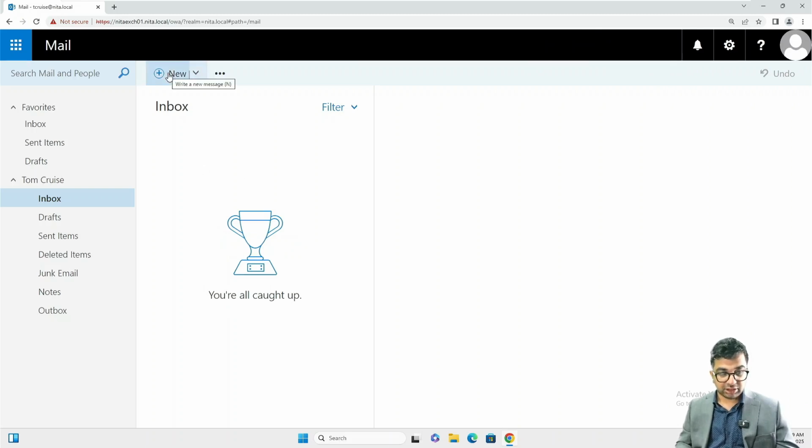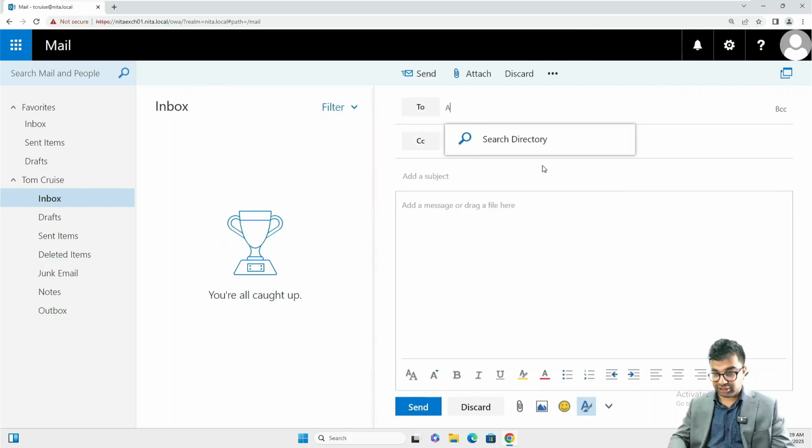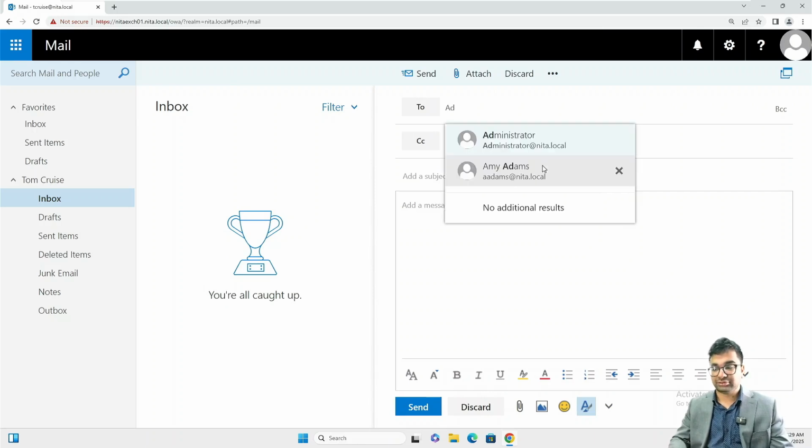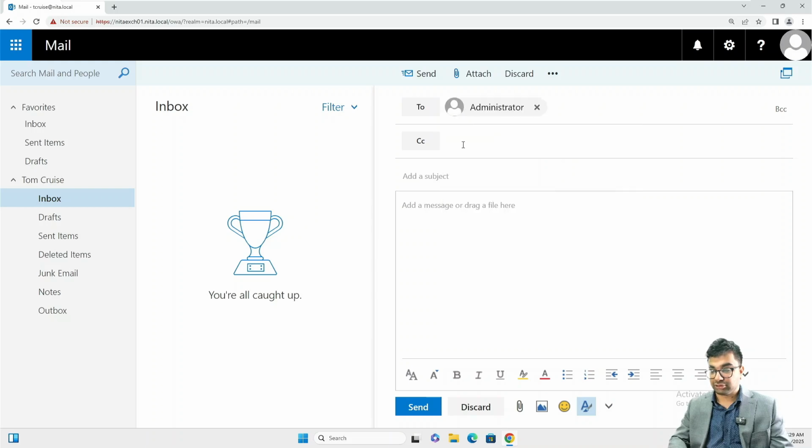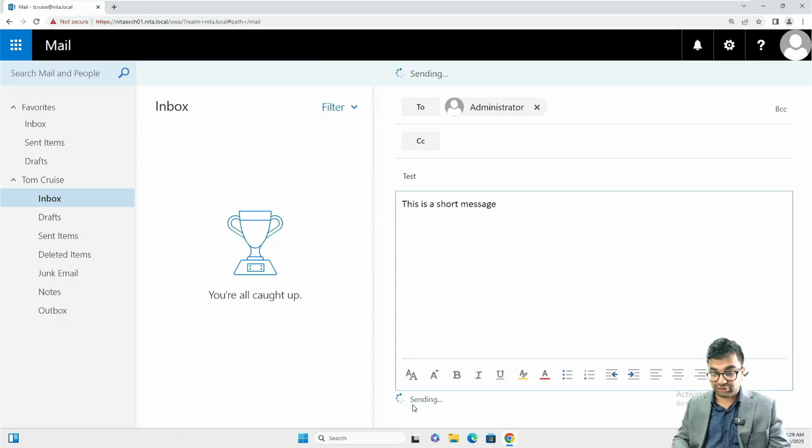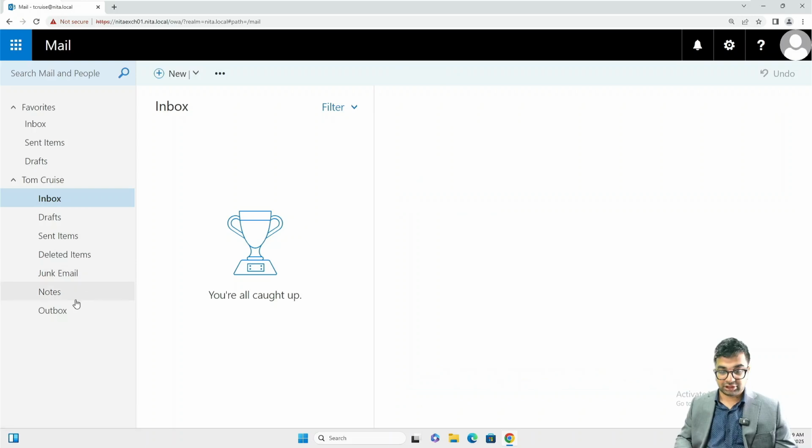But now I click on new and I send the email to administrator, administrator@neta.local. And the subject would be test. This is a test email. Or this is a short message, let us say. This is a short message. Why change things around when we can avoid it? Click on send. Now you can see that it was in the outbox and then it left.